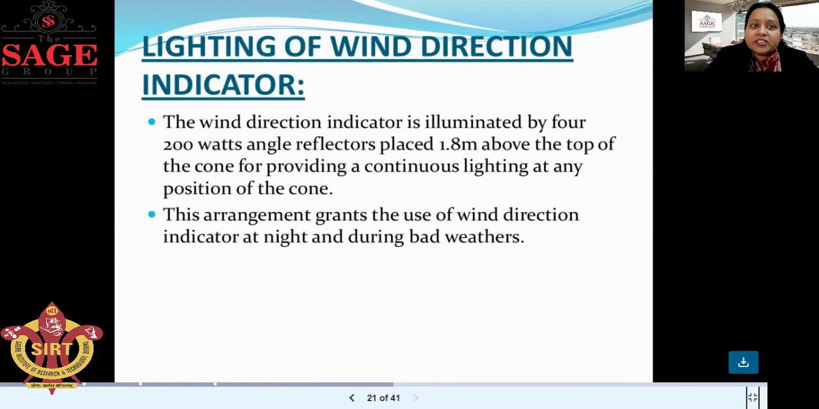Lighting of the wind direction indicator. The wind direction indicator is illuminated by four 200-watt angle reflectors placed 1.8 meters above the top of the cone, providing continuous lighting at any position of the cone. The arrangement permits the use of the wind direction indicator at night and during wet weather.